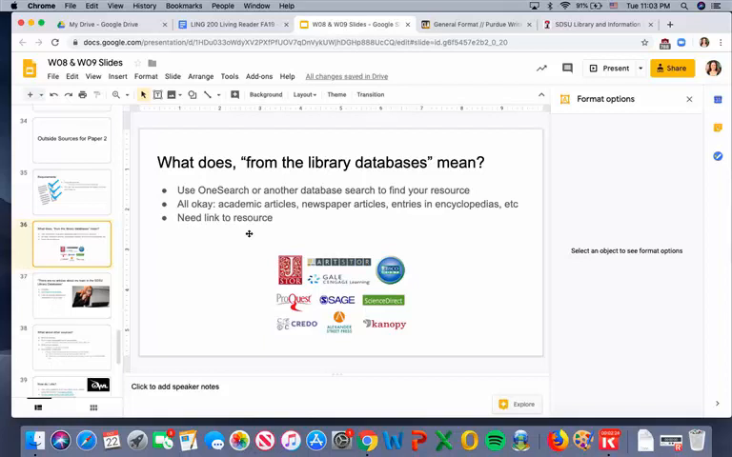So you can use academic articles if you want. They can sometimes be a little bit difficult to read, but sometimes they have some really good information. You can use newspaper articles, entries in encyclopedias, so long as you are finding it through the library's website. That is an electronic source that you're finding through the library's website. That's what we're looking for. So you will need to have a link to the resource, so just be aware of that.